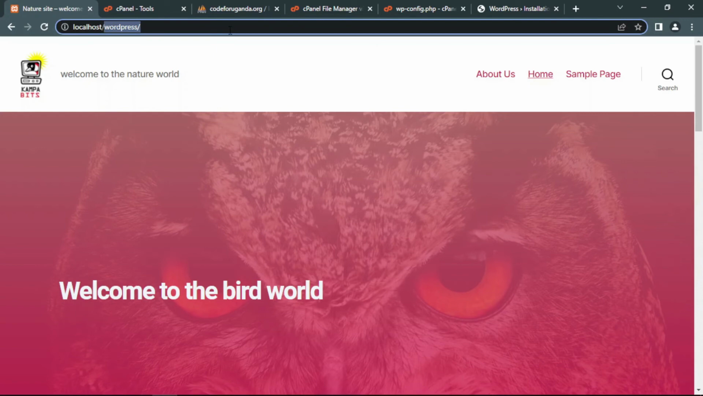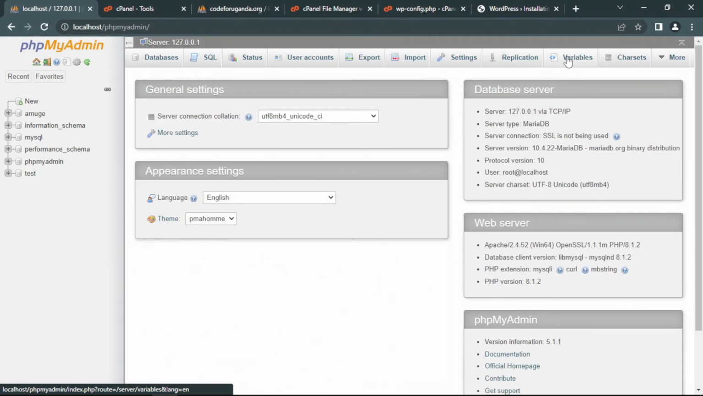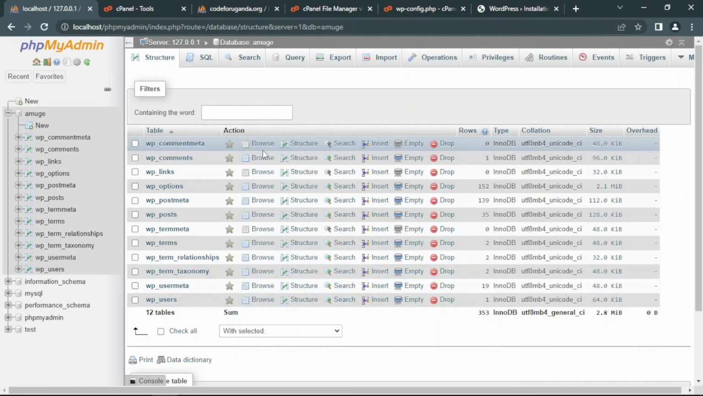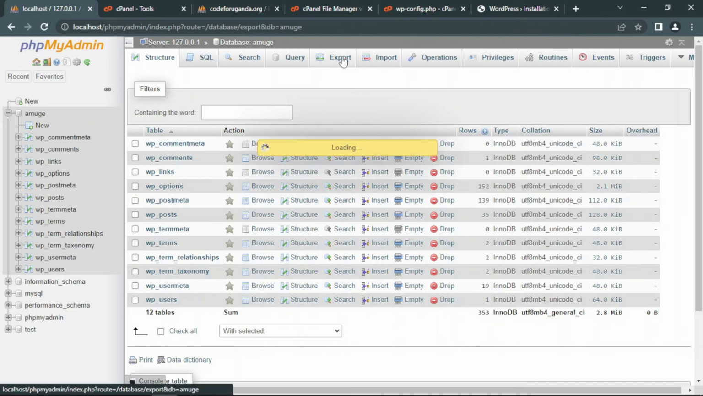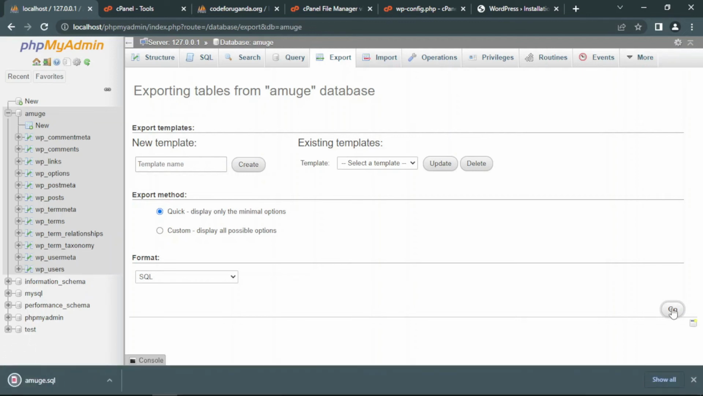So I'll go ahead and go back to our XAMPP running in the background, go to localhost, then I click on phpMyAdmin, then go to our previous WordPress database, click on it, then click on export, then go, which if I scroll down it's near the right hand corner. I click on go ahead and export our database as an SQL file.